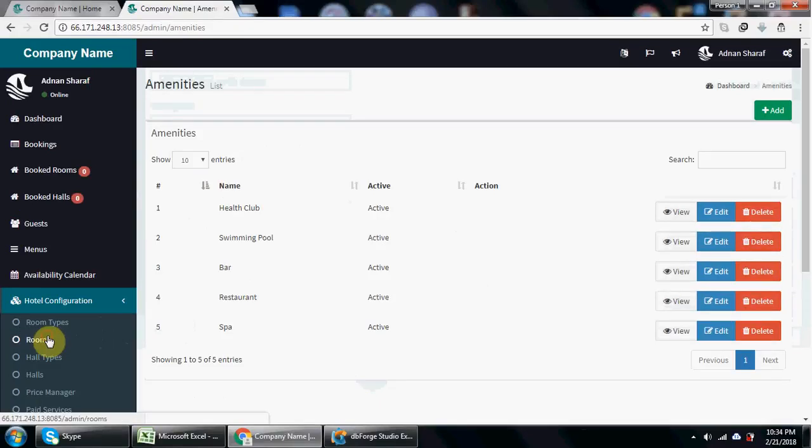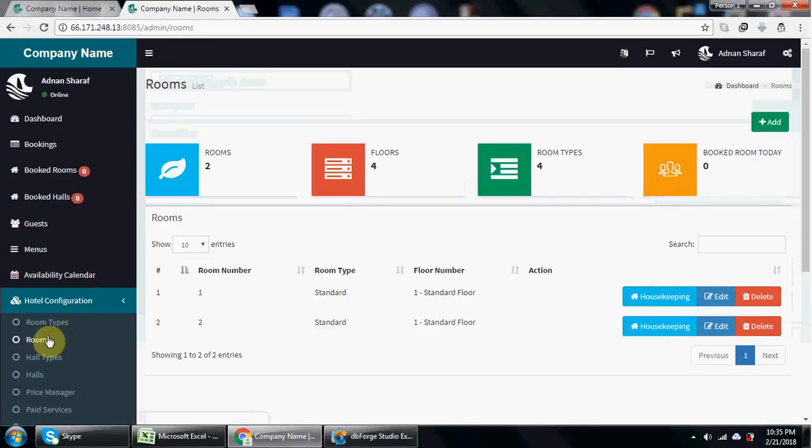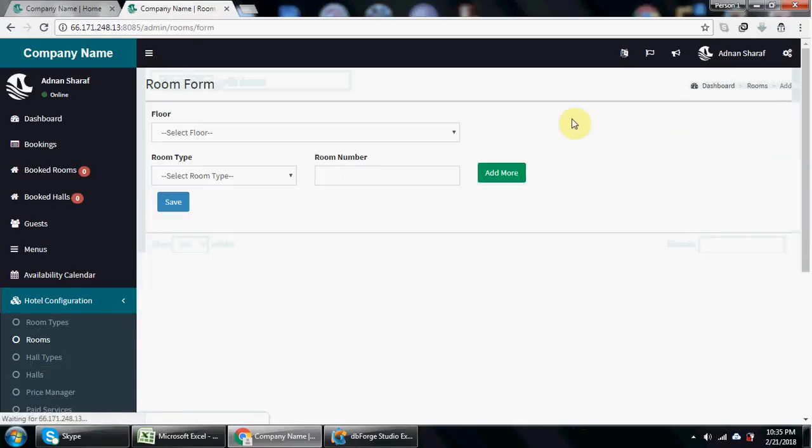So now go to the room and create a new room. Right now, as soon as you click the room, the system is showing you that you only have set up 2 rooms, and we can create a new room. So let's see how we can create that. As soon as we click the add button, it's asking, okay, you want to create a room. What floor do you want to choose this room for?